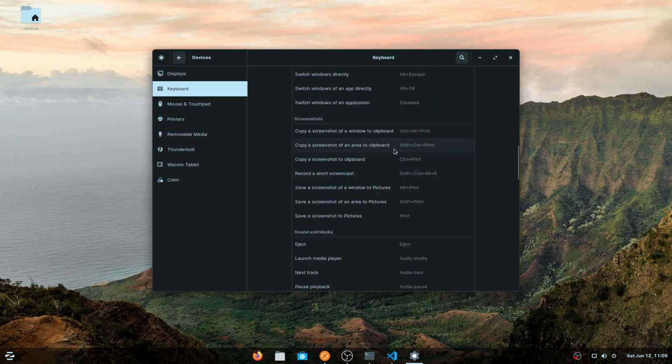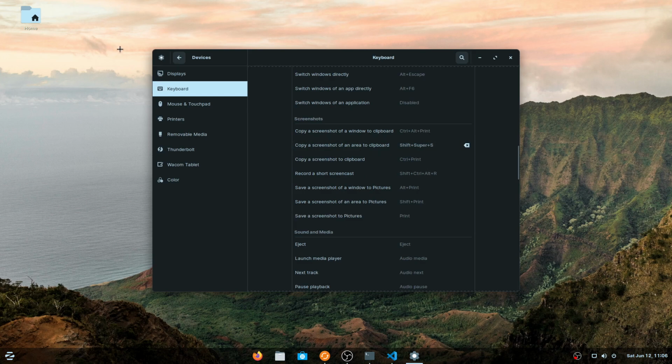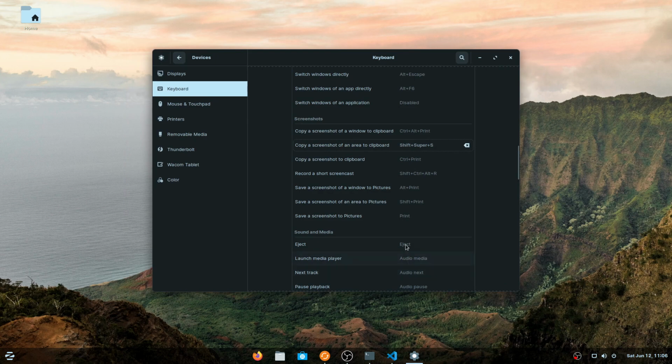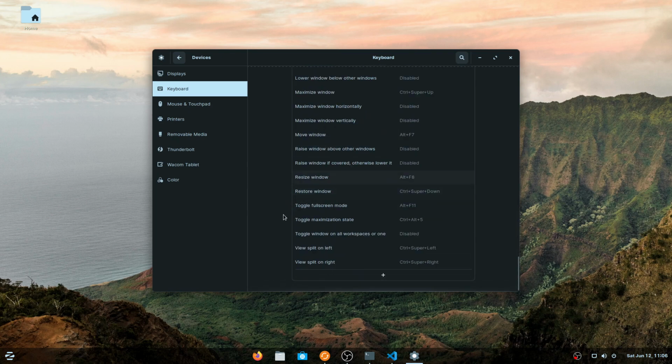One thing I always like having is copy a screenshot of an area to clipboard. I prefer typing Windows plus Shift plus S, and what it does is allow you to take a screenshot, and this is immediately copied to your clipboard, so you can press Control V on any WhatsApp chat and paste it there right away. So you don't really need to use your mobile to take a photo and then send it there. That is one useful thing I really prefer having. And you can play around, see what you really want, and that is it.